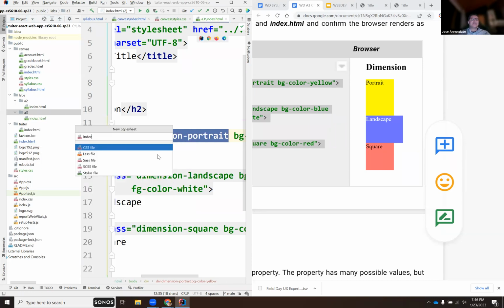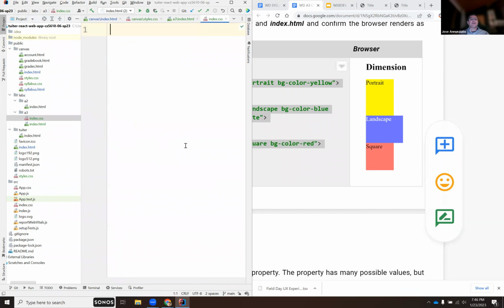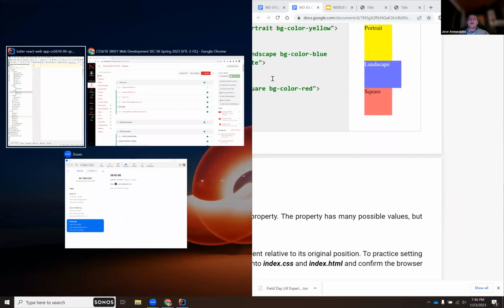So I'm going to say index.css. Okay. And so let me declare these classes, which we haven't declared. Let's see.